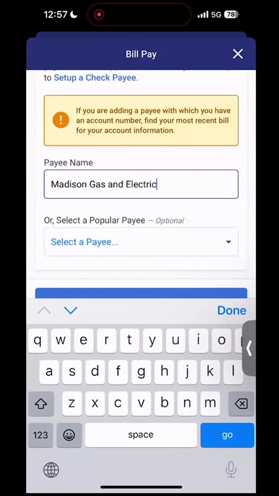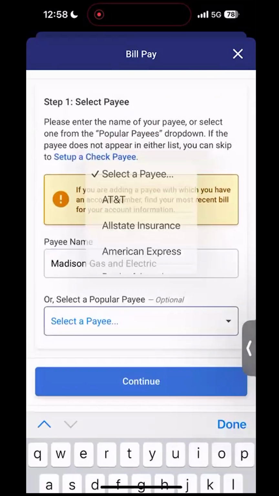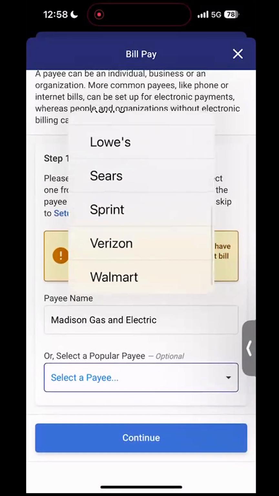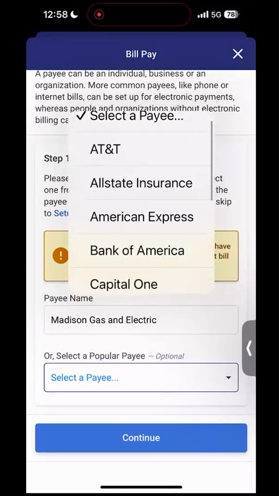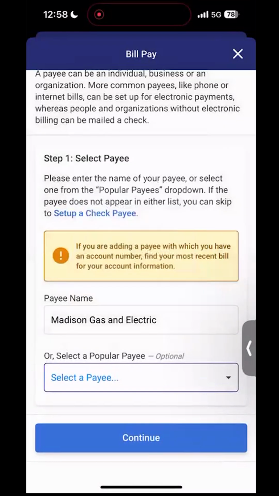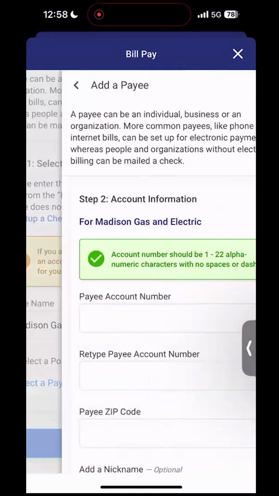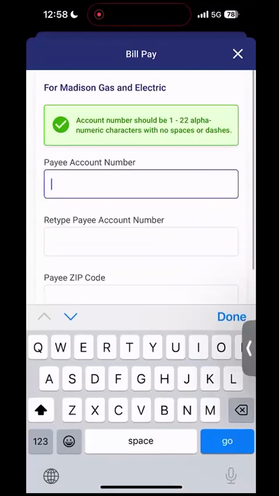So to know if this is going to go electronic or not, if that name populates like it did, then it will go electronically. These are just a few examples that pop up, but all these auto-populated, and those will go automatically electronic. Madison Gas and Electric, auto-populated, will go electronic. I can continue. Then you add the account number.